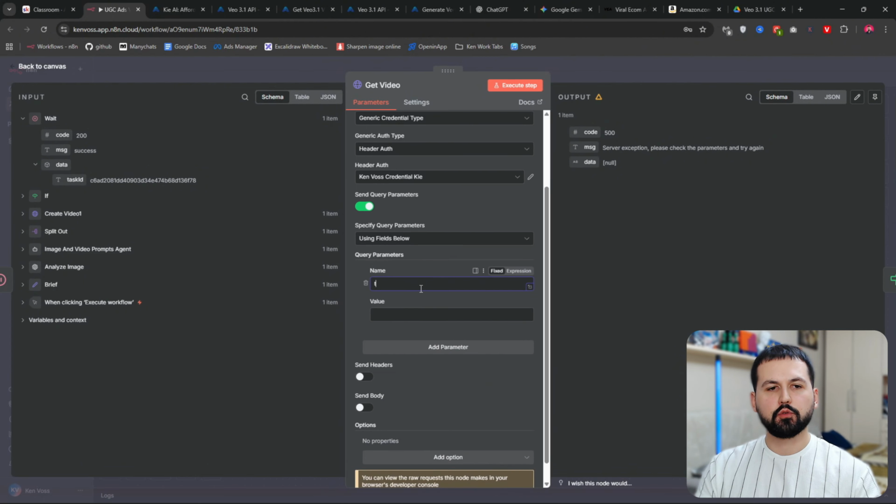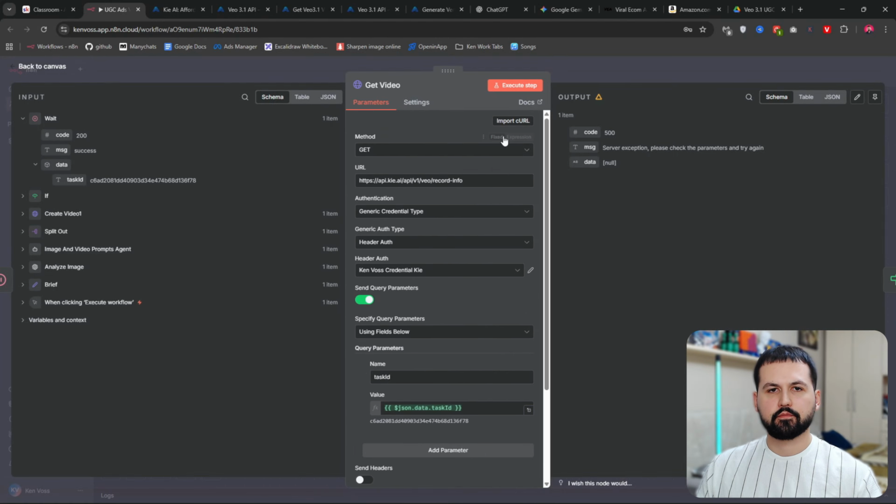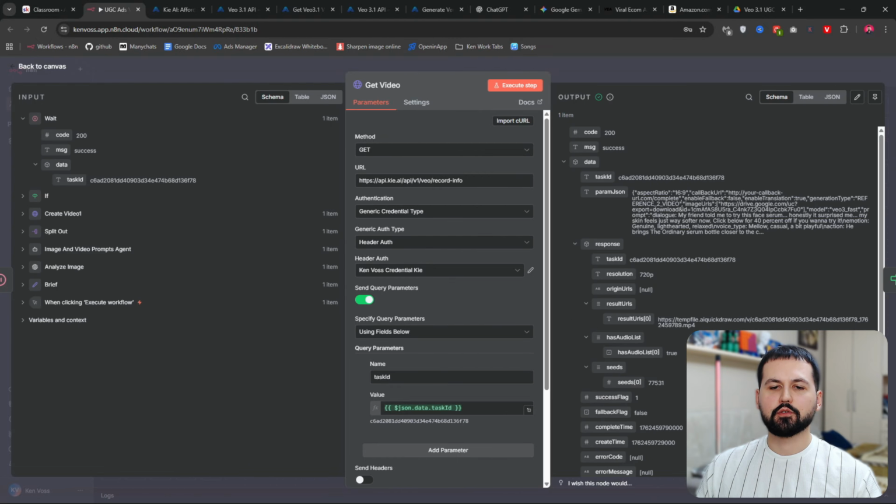For the name you have to enter task ID with a capital I. And inside the value, just drag and drop the task ID from the left. It should be green. Then click on execute step. You should see this kind of output right here. Because we created those nodes before, the system had enough time to process the video.